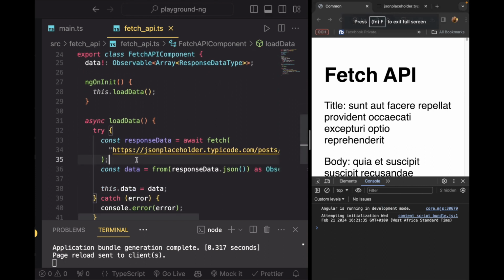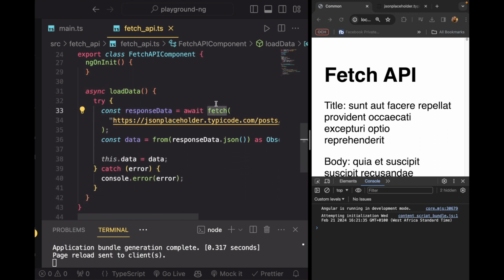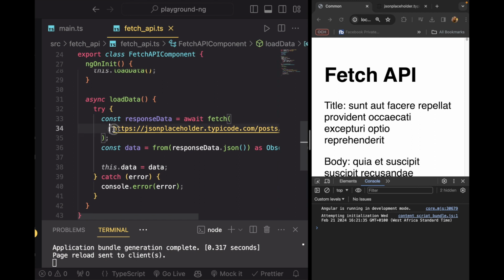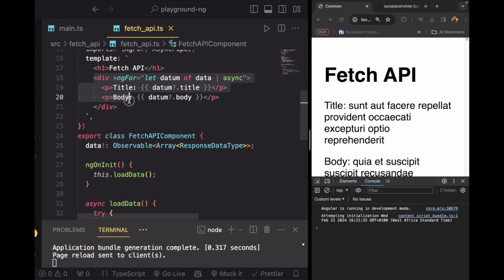So we have seen in this video how we're able to use the fetch API in an Angular component to fetch data from a URL and then pass it to a member field and then display it in our template.